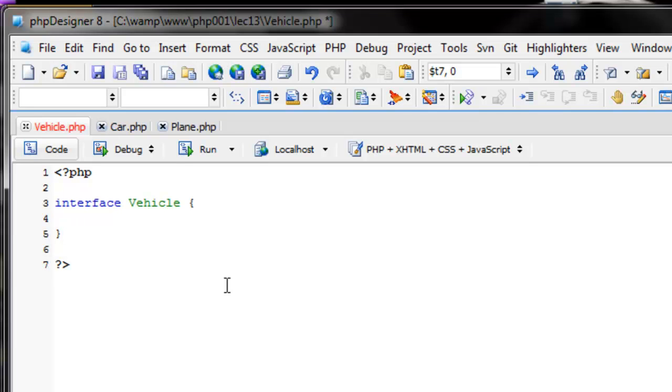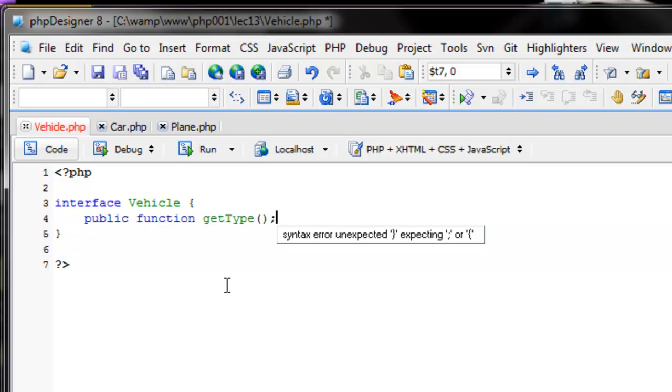So let's create a method here. You say public function, and then you give it a name. How about we'll call it getType. And then instead of having an open and closing curly brace right after the parentheses, you just put a semicolon. That way, you aren't defining any code specifically for this method.